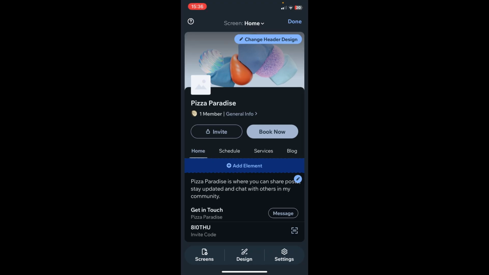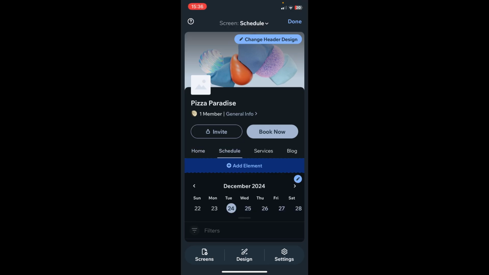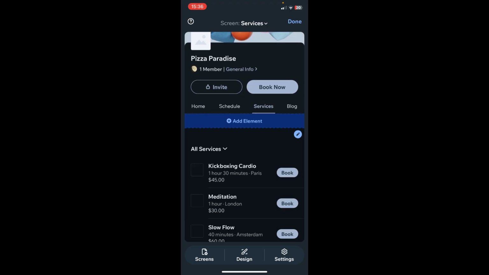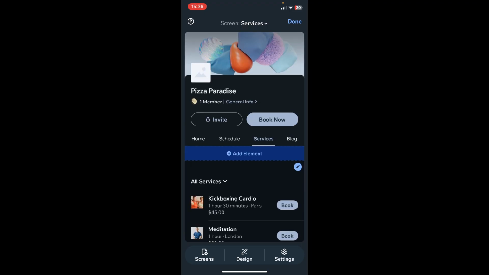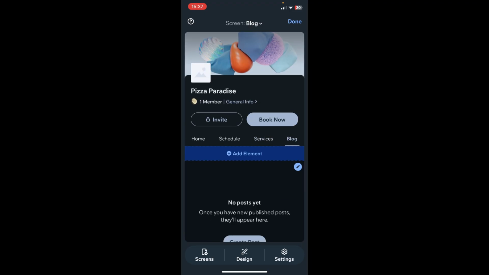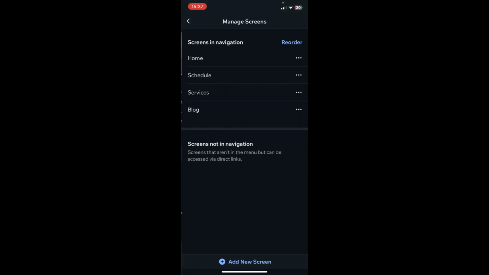And at the top here, you also have the option to change header design. So basically, if this is what you want, this is how it's going to look like your Pizza Paradise website, and you can see how it's going to look by other users. Now at the bottom here, you can see screens, design, and settings. When you tap on screens, you're going to see the list of screens which are available on your website.